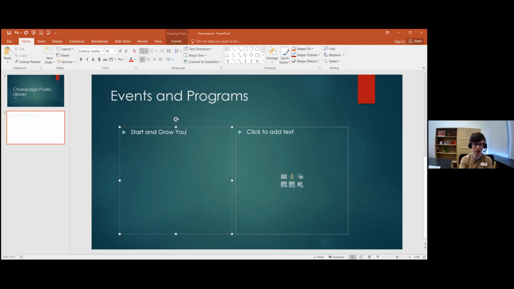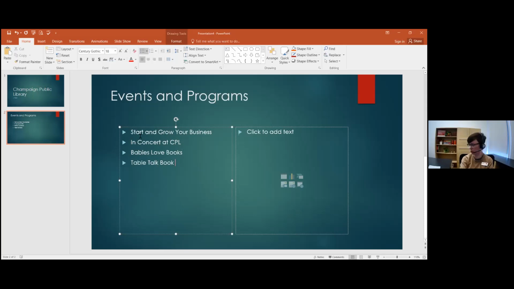Start and Grow Your Business is one that's pretty popular. That's with our business librarian. We used to have In Concert at CPL before the pandemic happened, so I'll fill that in because that's a pretty popular one as well. And Babies Love Books. Luckily, that one is a virtual program. And then I'll put Table Talk Book Club. That's the book club that is at our Douglas branch, and I believe that one is virtual as well. And then we'll put Getting Started with Tech Workshops. That's what we're at right now.